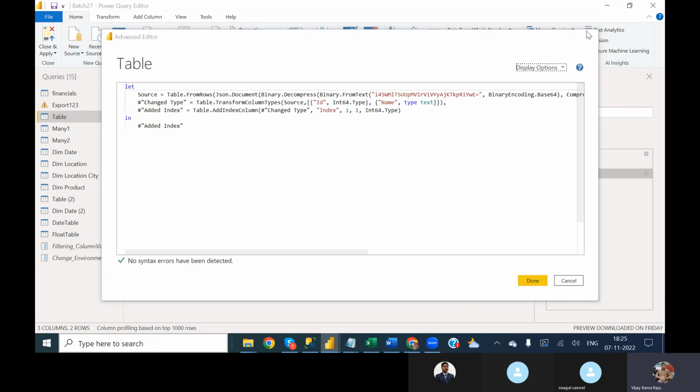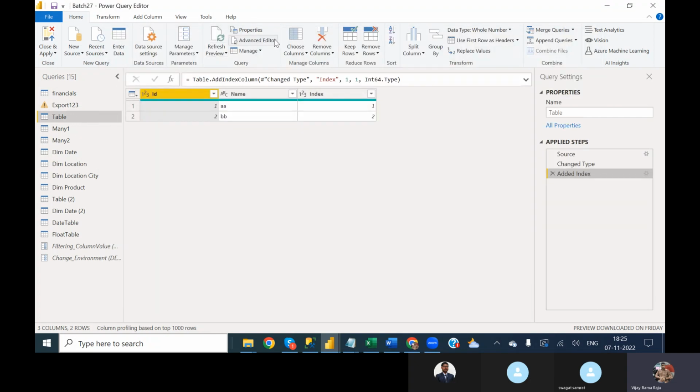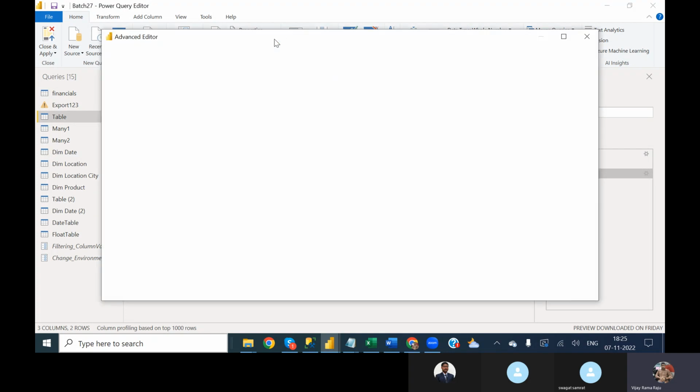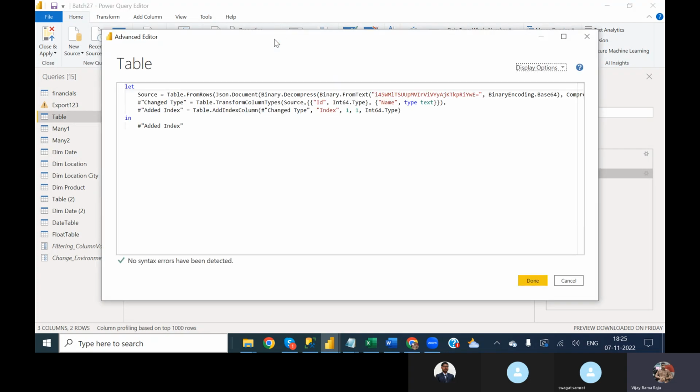That means select that particular data set and click on advanced editor. When you click on advanced editor, whatever options you applied in the applied steps, the same options are also there in the advanced editor. But in advanced editor, all the steps are in M language coding. These steps are in the coding part. In the advanced editor, the steps are added here itself.